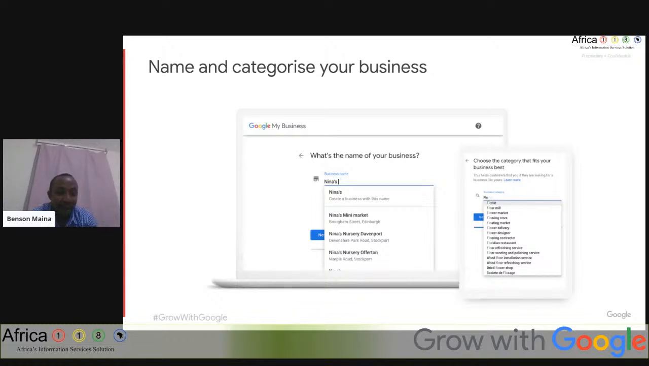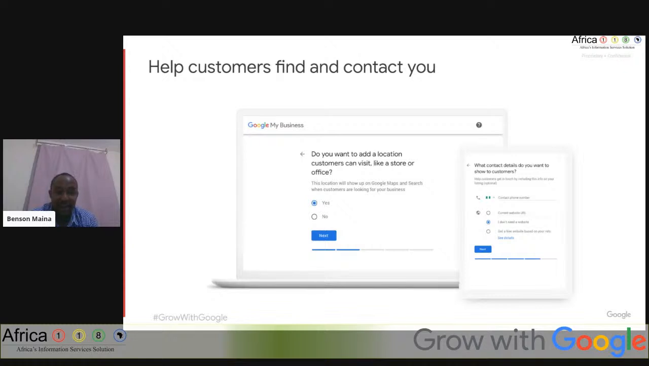We also now look at how you can help your customer find or contact you. This is where you are supposed to provide the contact information, or give the addresses, of how they can contact you. The first thing is you give your location. Although location is optional, it is useful that you give your location, so that people can visit you and not go through a very long hassle to locate where you are.